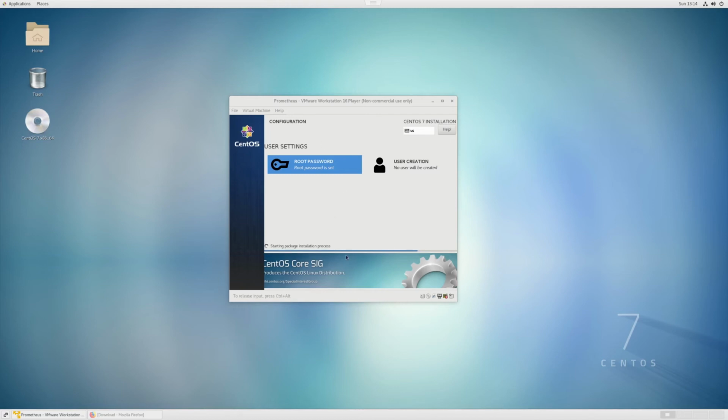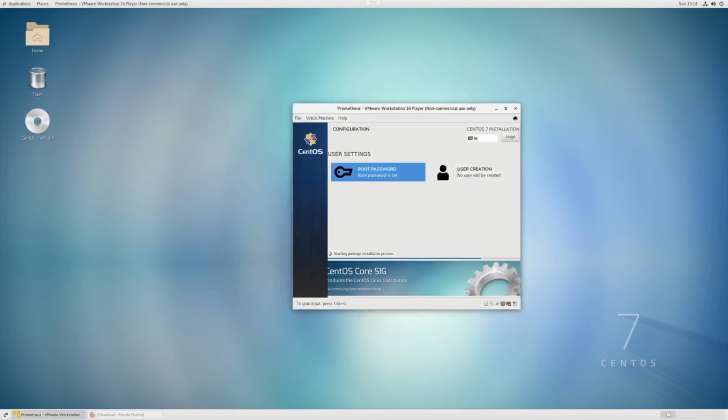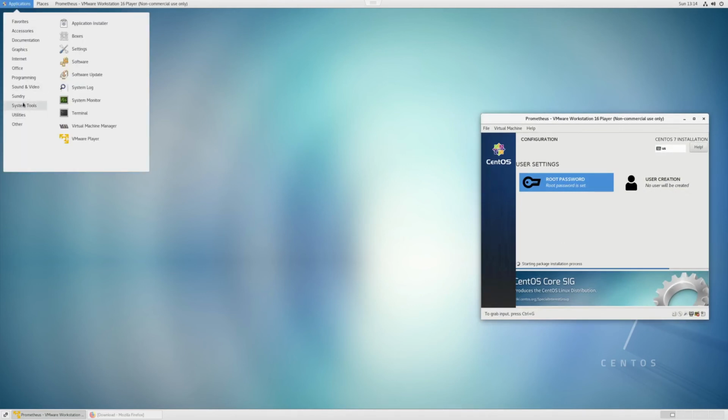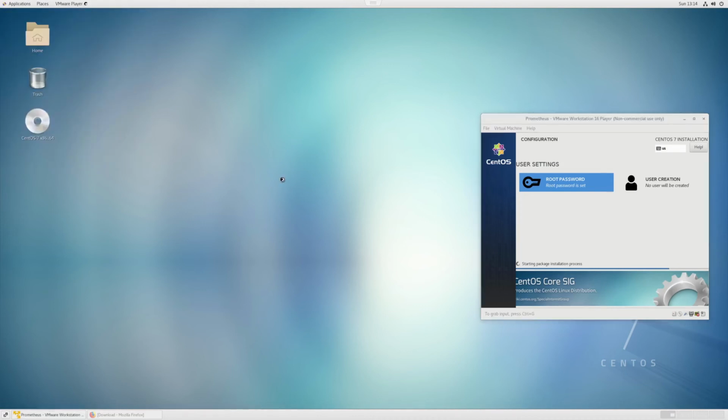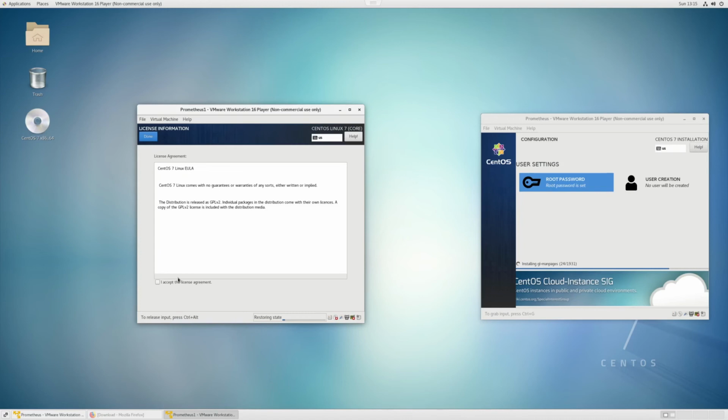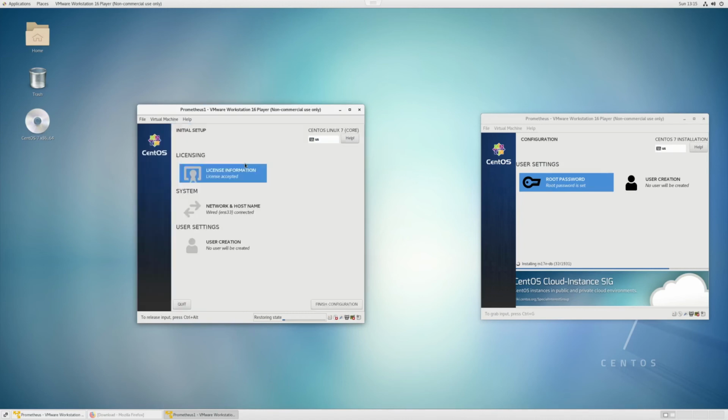This install process will probably take around 10 to 20 minutes. I'm not going to sit through that though. I've prepared another virtual machine that's finished the install process. Once the install's finished, it'll say installation finished. There'll be a button to reboot. Once you reboot, you'll get this screen. You just want in here to accept the license agreement, and then hit finish configuration.